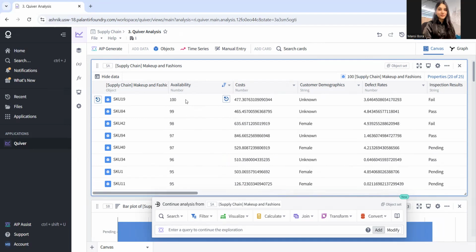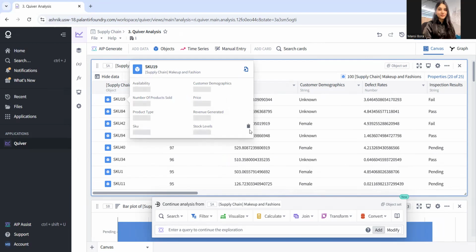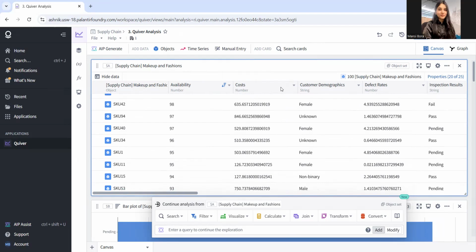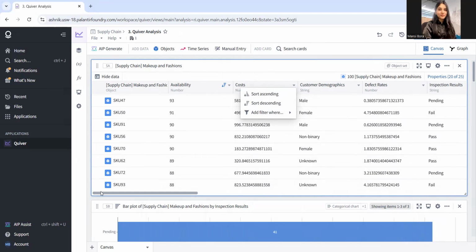So there are 100 available products for SKU 19. So all of these things can be done here. You can just filter as per your requirement. If you want to know which is the maximum cost, you can filter that again into descending and so on. So this is the first one.